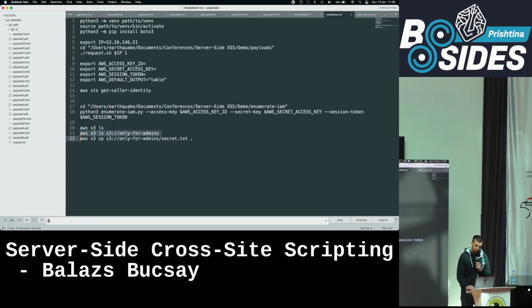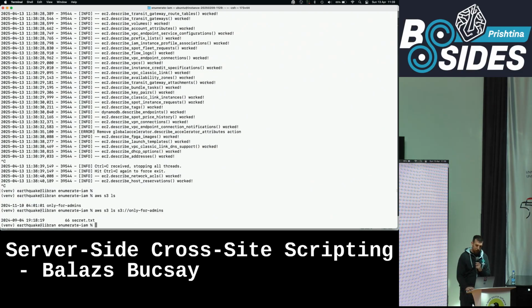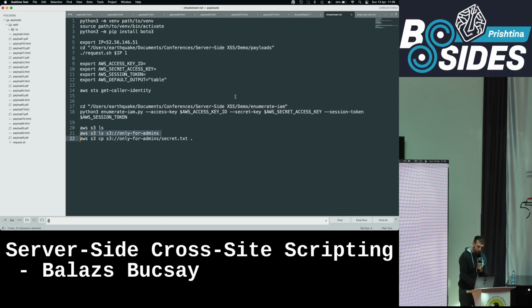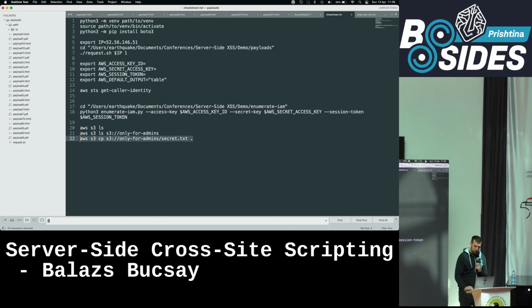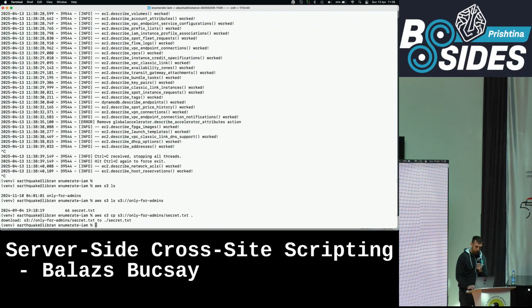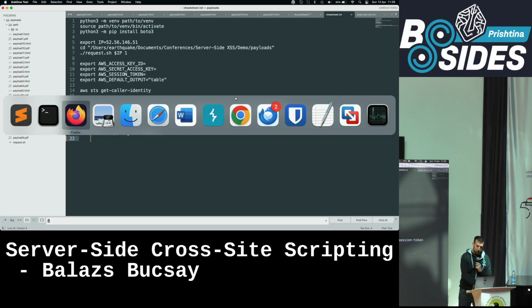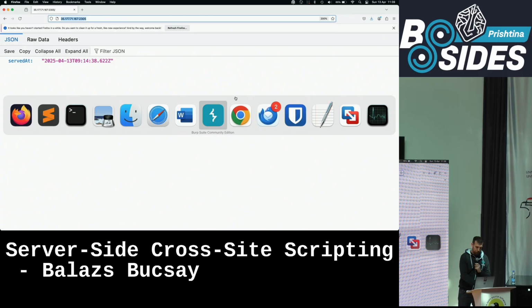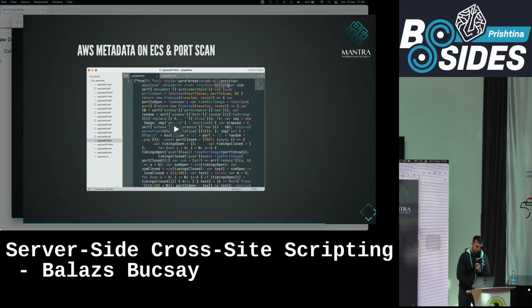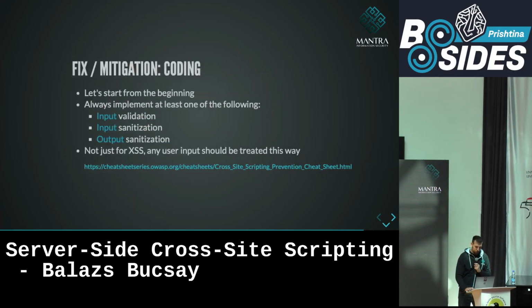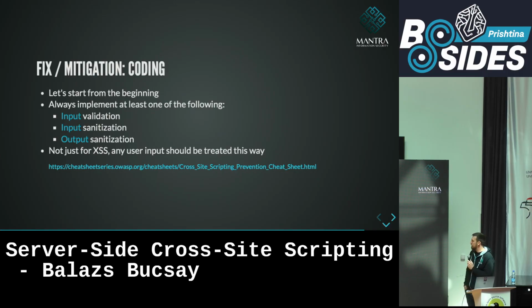So yeah, I can list the content of that bucket as well. There is a secret.txt file. I'm really curious what's in that secret. So let's just try to get it. And basically, the content is, I hope you like the presentation, AWS owned via server-side cross-site scripting. Yeah, so that was the demo.